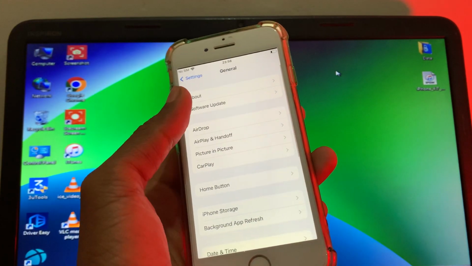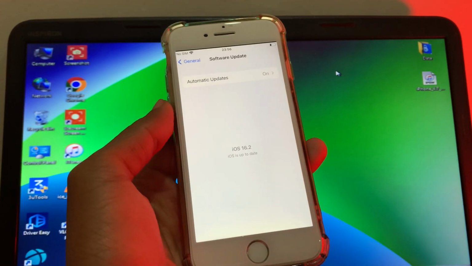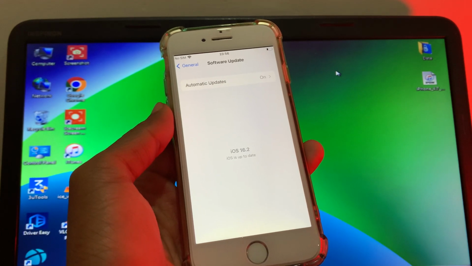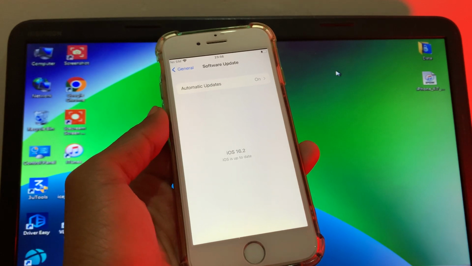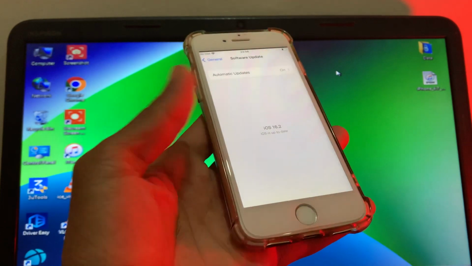In this video guys, I'm going to show you how to fix if the iOS 16.3 RC update is not showing on your iPhone or iPad. So if you want to download the iOS 16.3 RC update which is out now, and it's not showing on the software update, then I'm going to show you how you can download that update on your iPhone or iPad. So let's get started with the video.